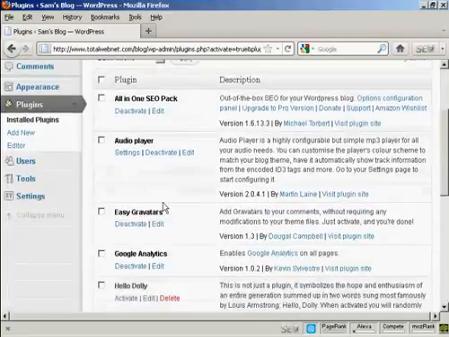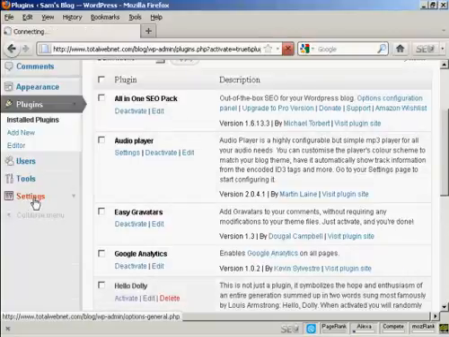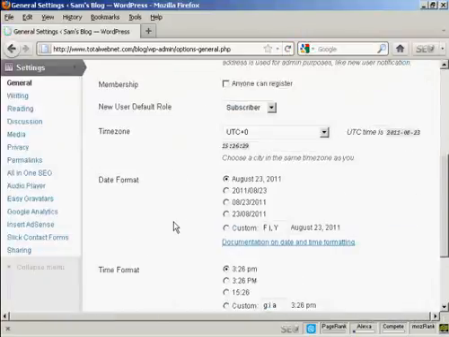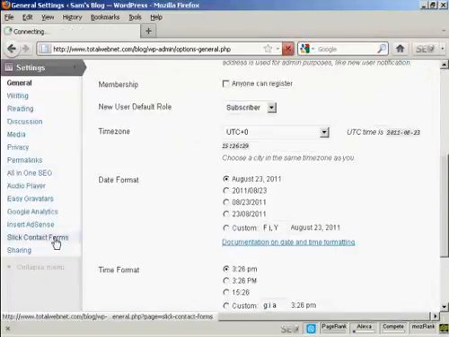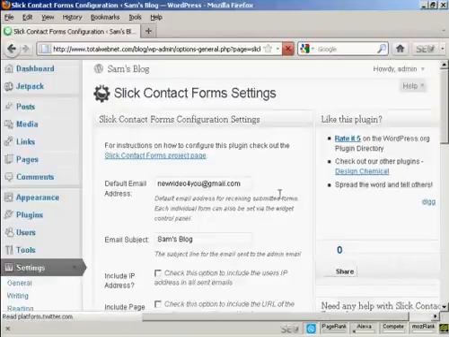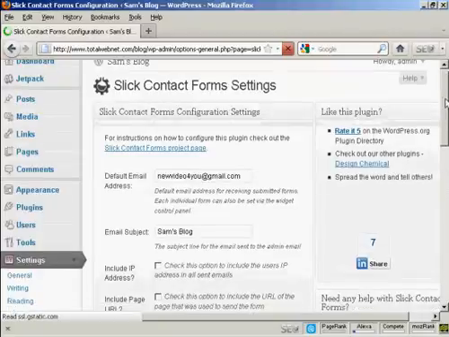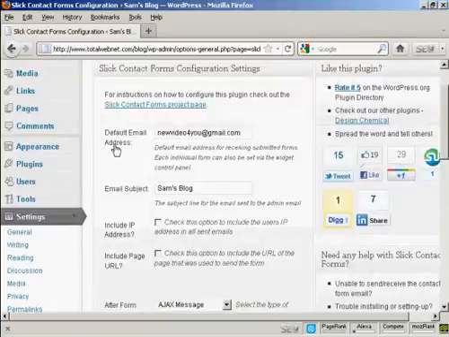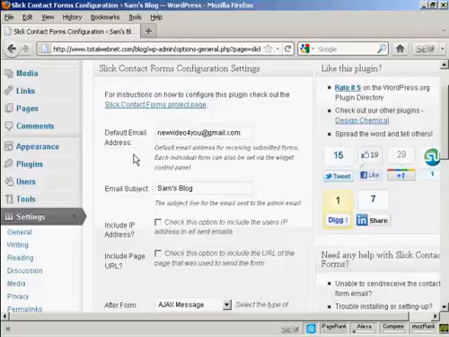So now I need to configure it. So come down here to Settings. And Slick Contact Forms. And then you can fill out what you're going to have on the contact form and email. The default email address for receiving contact emails, this will be set up as the administrator's email, but you can change it if you wish. And you have the email subject. I'm going to say from Sam's blog.